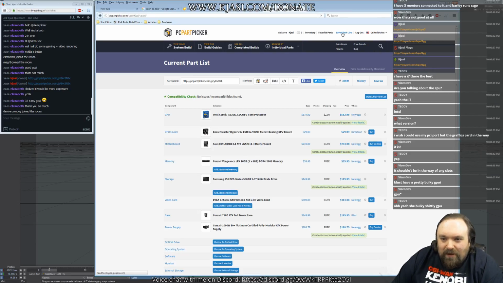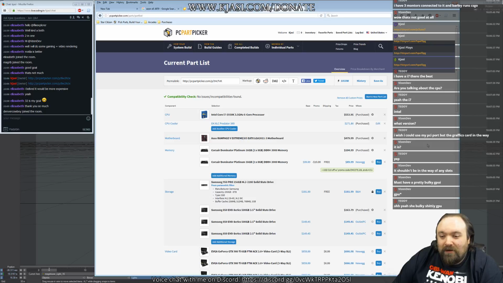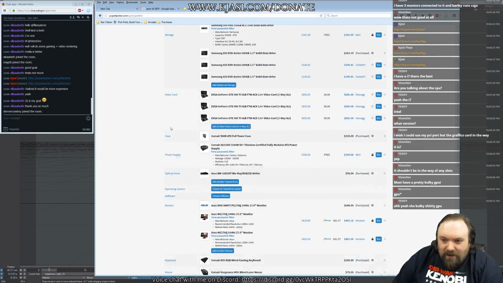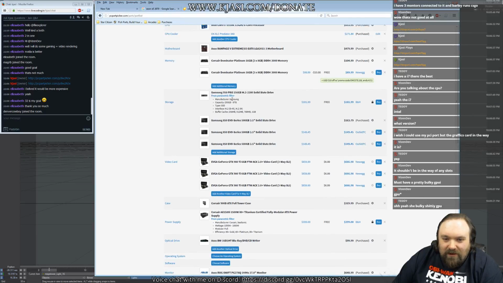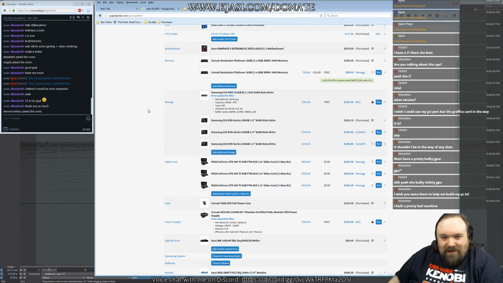If I actually come here to my saved part lists, I can actually show you my Star Citizen build. This is actually what I'm actively working on building. You can see I have a lot of this purchased, but there's still a lot I need to do. I mean, this is the hard drive I'm actually planning on buying, the 950 Pro M2. This is one of the most modern hard drives you can get.